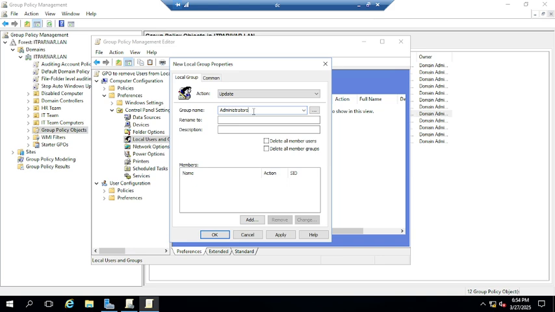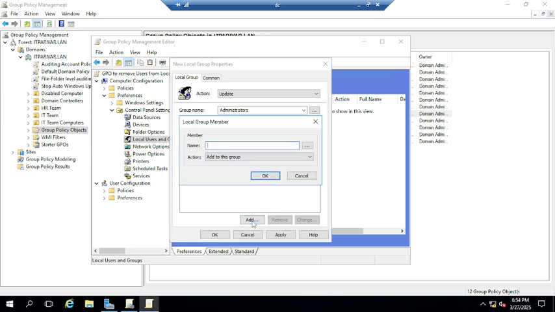Okay, so just mention the group name here and then click Add. Here you can see the options: add this group, or remove from this group. So you need to select the remove from this group option. Then you need to mention the username here.